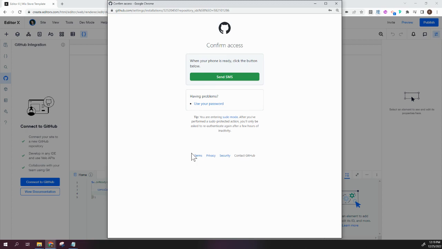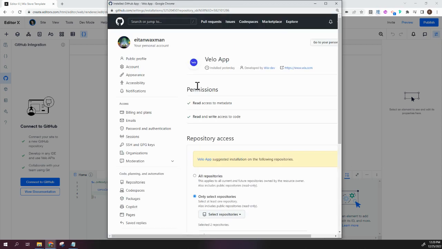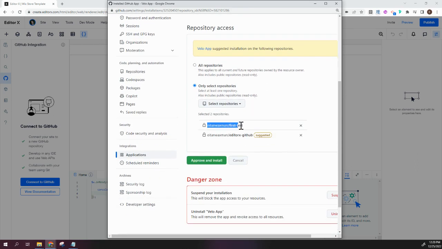Here I need to confirm that it's really me because I'm authorizing Wix to use this in order to install something onto my GitHub account. So I'm just going to put in the authorization code that I got here, and it's one-time use, so you won't be able to really do anything with that. Then I'm going to give it access to only the repositories that really need it. You can see here that it has access already to one previous experiment that I did with the GitHub integration.